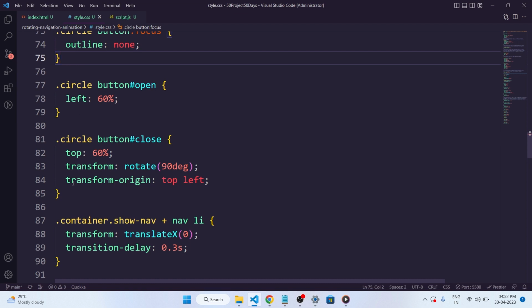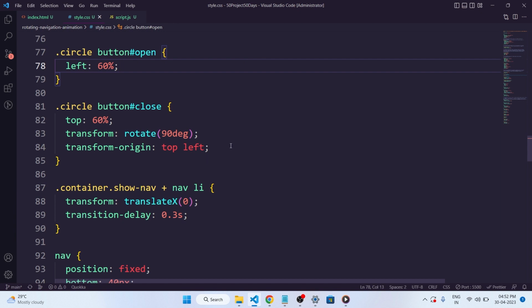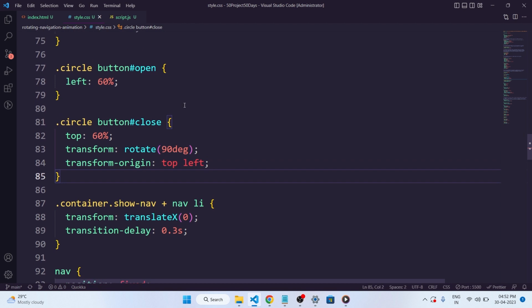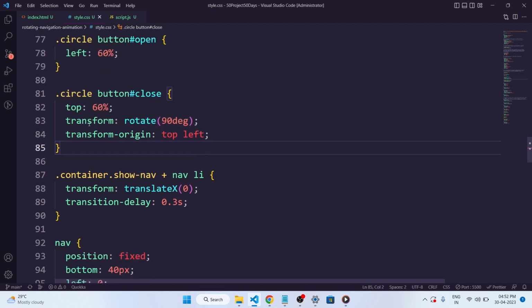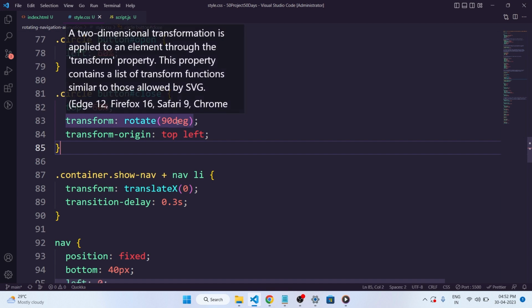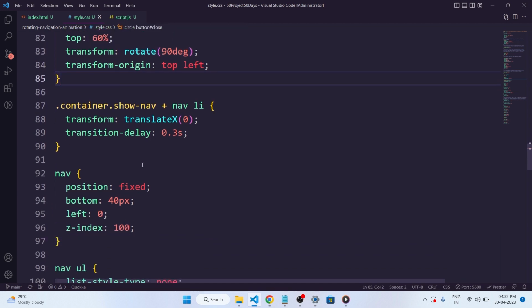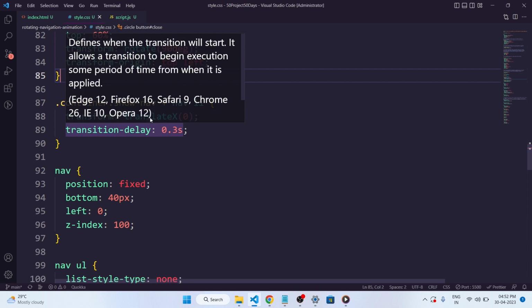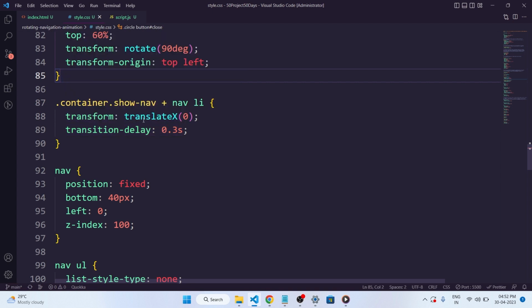The other ones are these two classes: when we click on this circle, this CSS would be applied, so left 60%, and when we close, these two properties will be applied. Transform-origin, we have seen transform-origin. We rotate here, and when closing, it rotates by 90 degree. The other one is translateX and translateY. These are the values of transform.